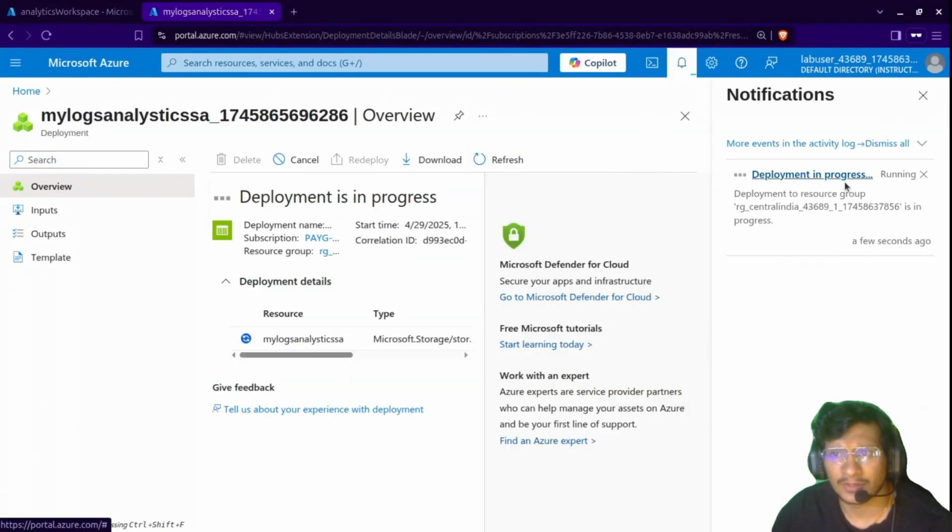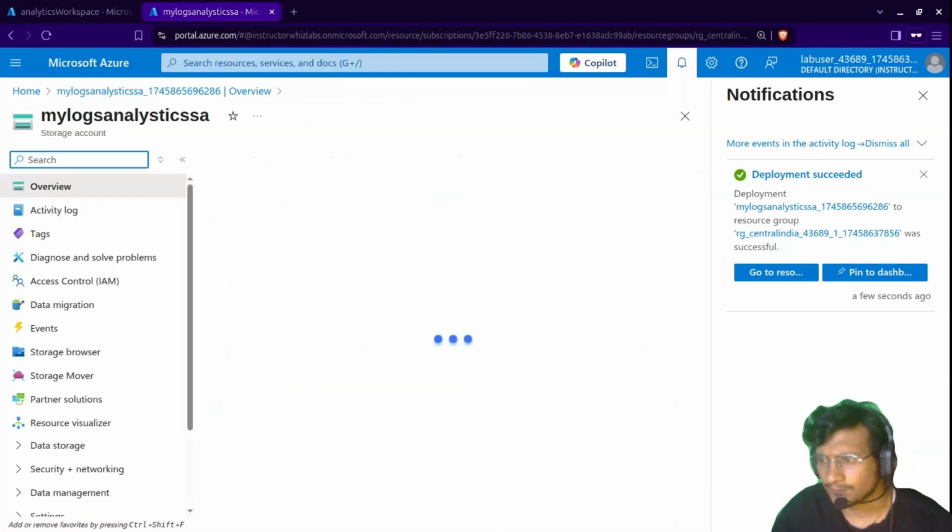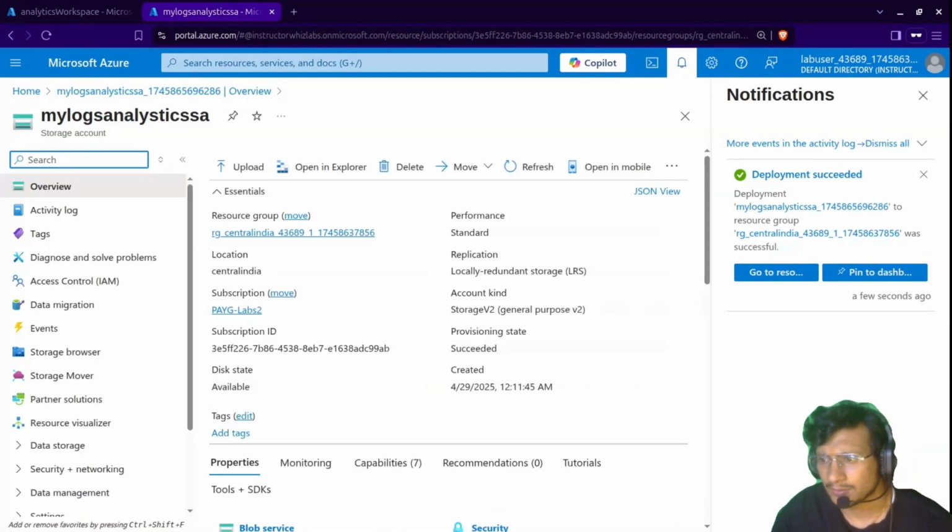So here you can check what deployment is currently in progress. Okay, deployment done. Go to resource, and here we are. Okay, so now we need to create a diagnostic setting.